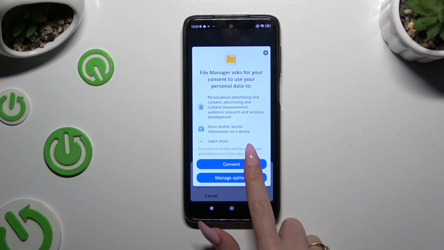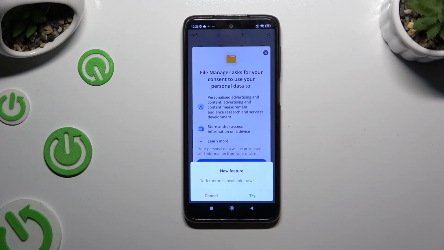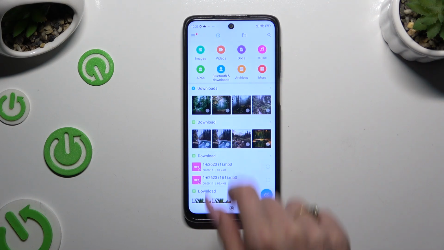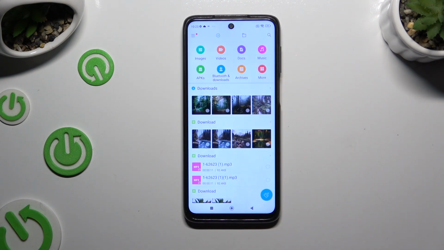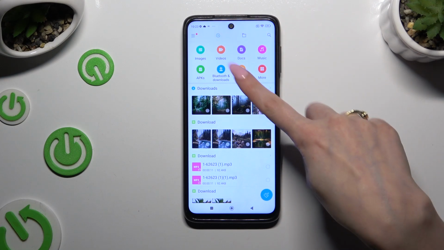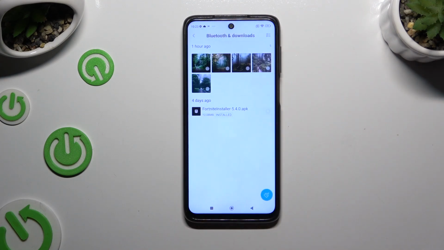Then tap on Consent, select Cancel or Try in a new feature pop-up, and finally tap on the clock icon at the top on the left. Then select the Bluetooth and downloads, and as you can see, all my downloads are over here.